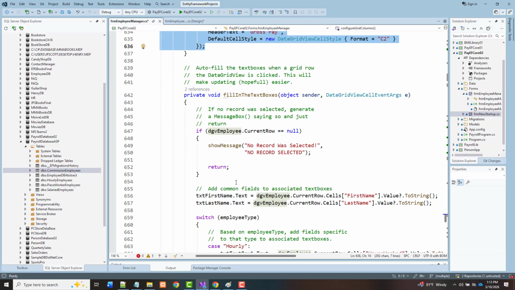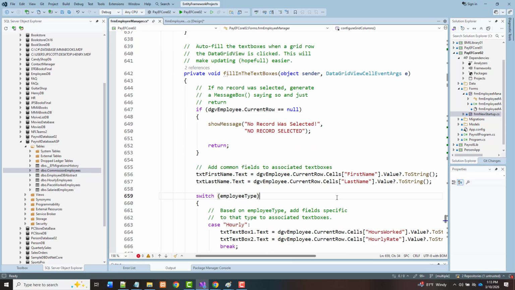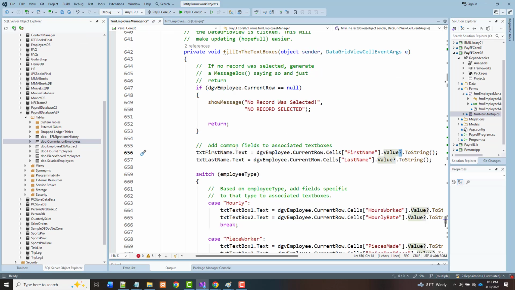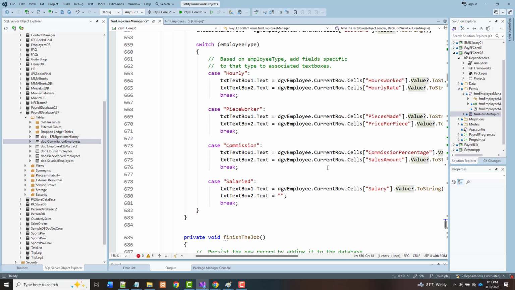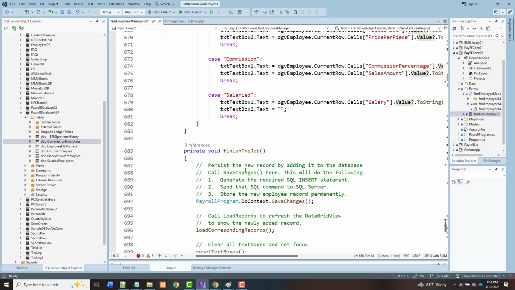Fill in the text boxes is pretty simple. Notice there's a question mark there, and what that question mark basically means is if it's null, don't give me any kind of error warning. So we have the common fields. This fills in the text boxes accordingly. So it's going to bring in the first name and the last name, and then it's on the employee type. It's either going to bring in the hours worked and the hourly rate, if it's an hourly employee, the pieces made and the price per piece, if it's a piece worker, the commission percentage and the sales amount, if it's a commission worker, and the salary, if it's a salaried worker.